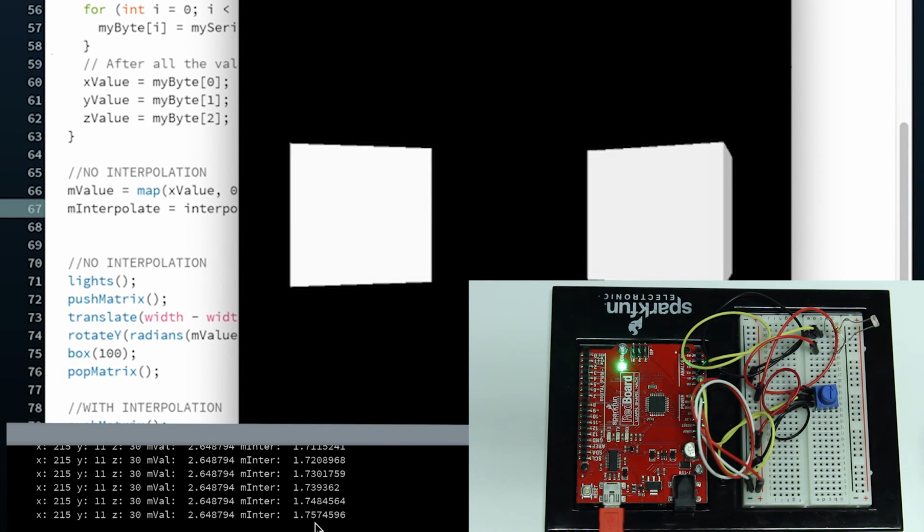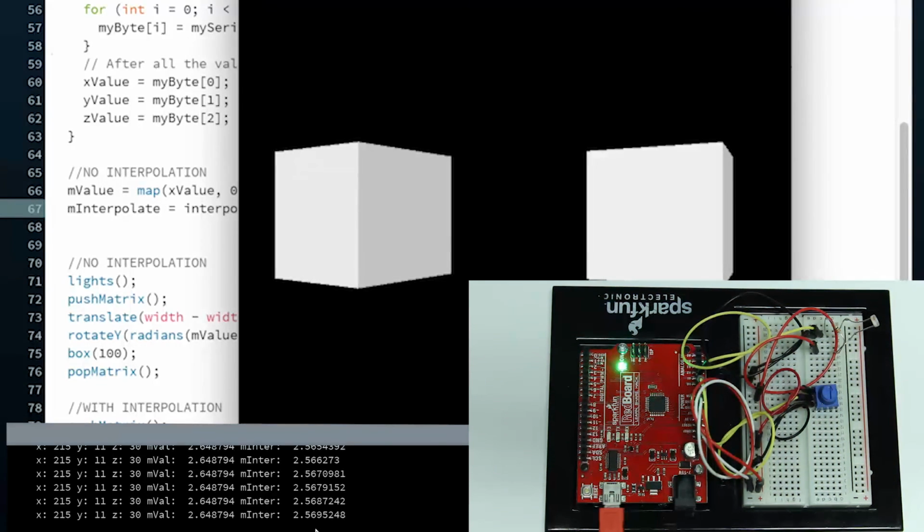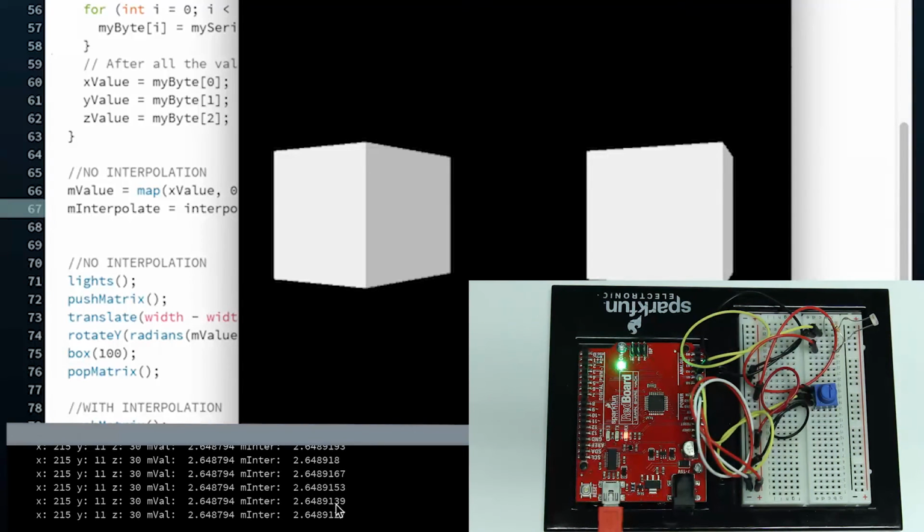Let me change it again. The original value is already there, so this one's already stopped moving, and this one's still calculating. All right, 2.6, 2.3, 2.4, there we go, yeah. And it's still going, right? But you cannot just see it. So yeah, this interpolation becomes very, very useful.